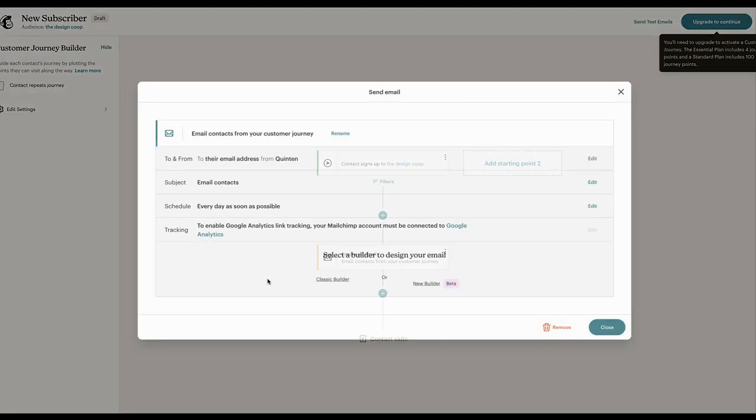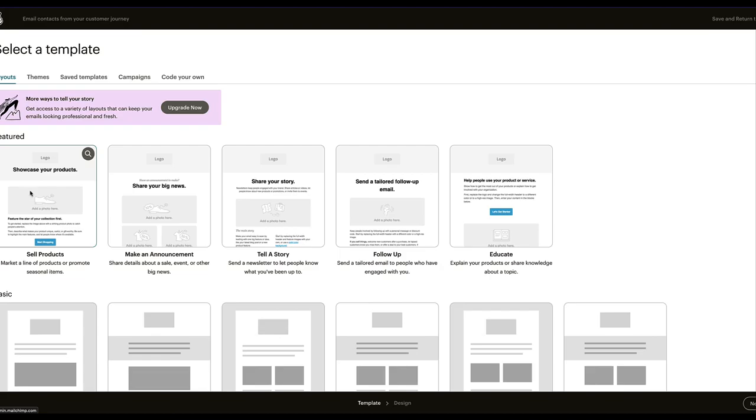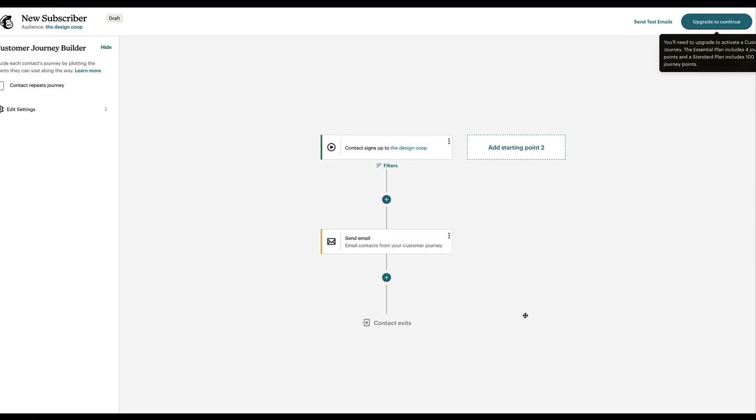So let's say a contact signs up. I want to send them an email. I can create this, and here we go. Here the email pops up. We can carry on adding journey points or adapting them as we go along.